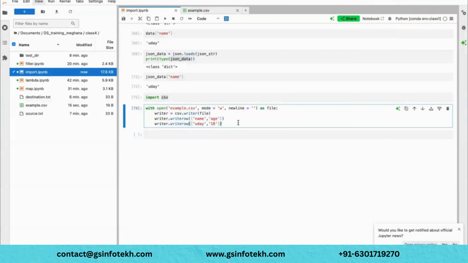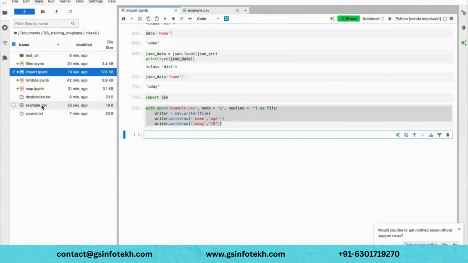Let's say if you want to read the data from CSV, this is what we have done. We created a CSV and wrote some data. But if you have an already existing CSV, how do you get the data, right? Again, with open, you can call example.csv. Now you have to keep the mode as readable mode, okay? And then alias it as file.